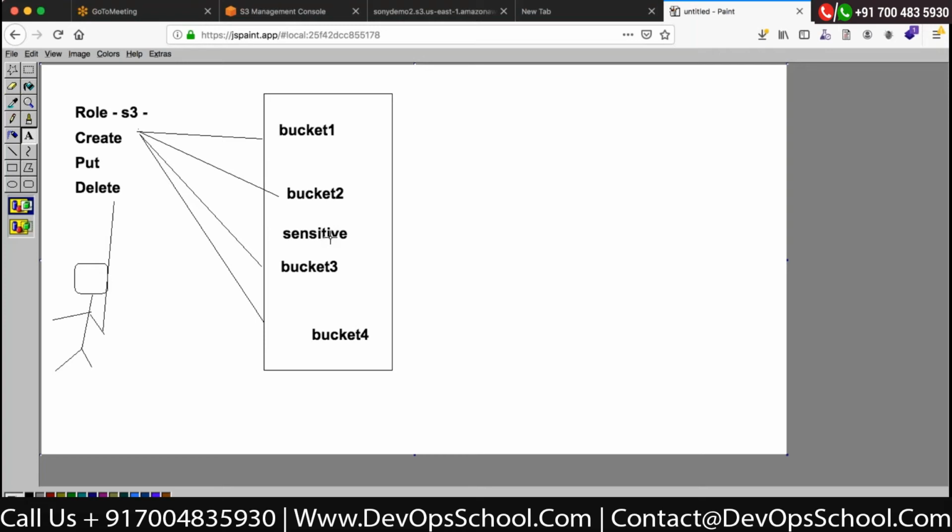I don't want any role to access data from the bucket. Okay, so what will I do in that case? Because if someone has a role of S3 that allows create, put, and delete on all the resources, this particular person will come and assume this role because he's allowed to, and will be able to perform this set of actions on all the buckets.